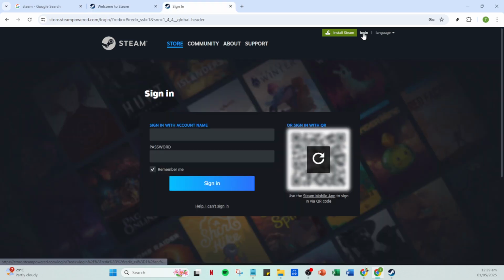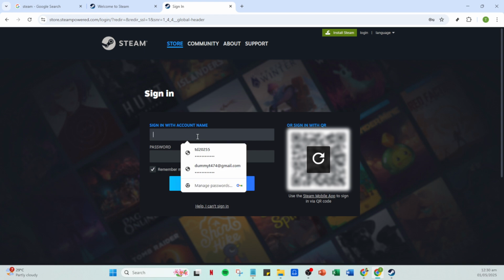Now here's where we address the crux of the problem. You might be tempted to use your email address to sign in just as you would with many other services, but that's the common mistake that often leads to login failures on Steam. What you actually need to enter is your Steam account name. This is the key solution to resolving the login issue you have been experiencing.